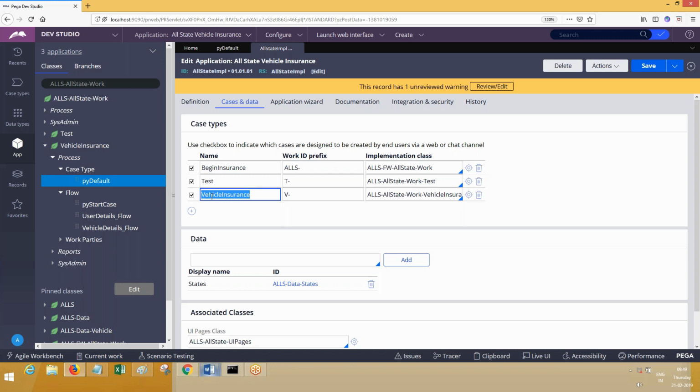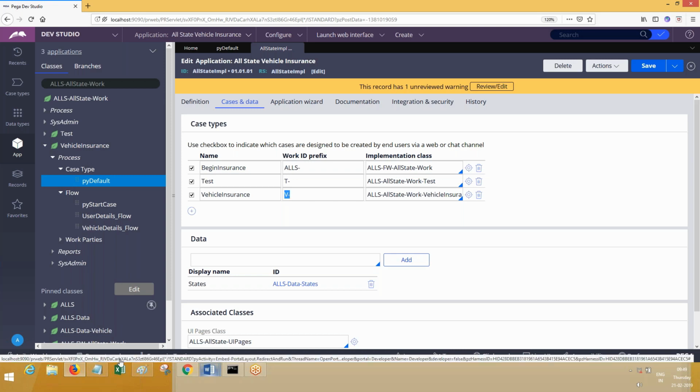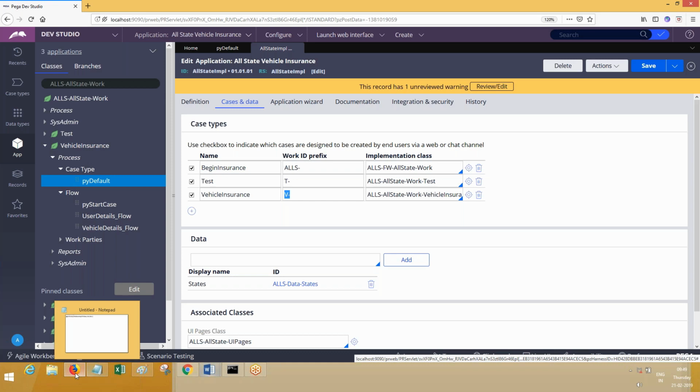And when I run the case type, what will be the work ID prefix? The work ID prefix will be v dash. So if I want to modify the prefix from v dash to something else, can I modify it? Here I can modify it. This is also added when you create a case type. When you run that case type, it is going to execute the case type pyDefault.